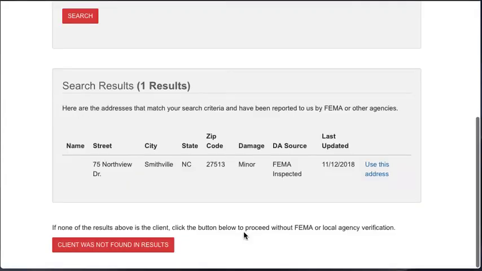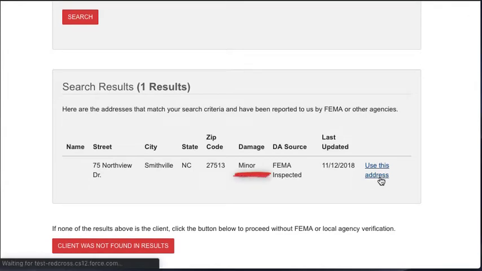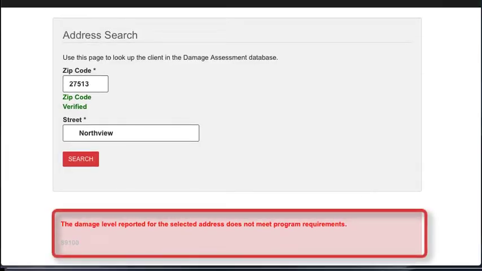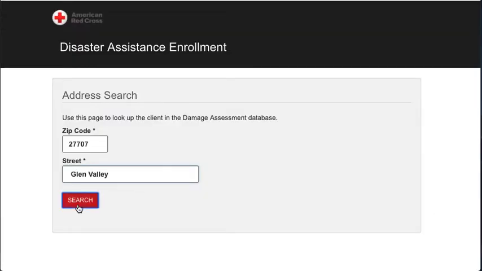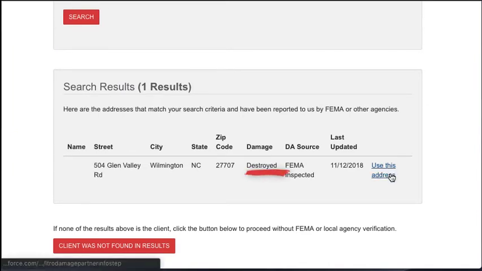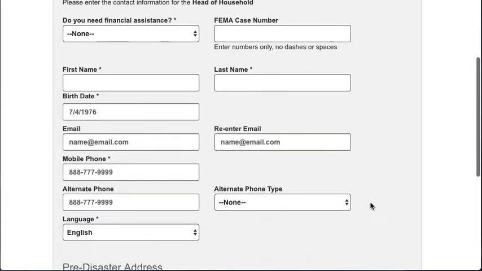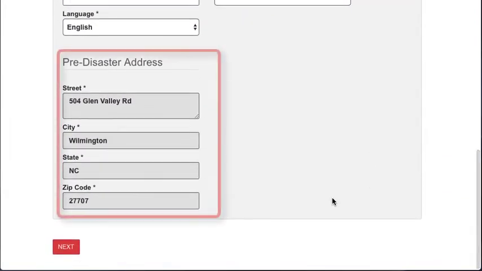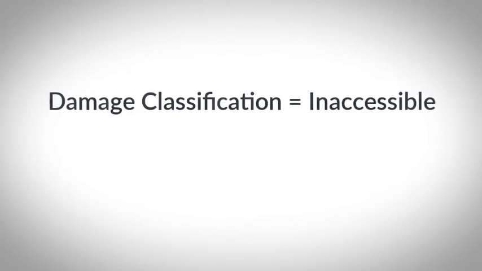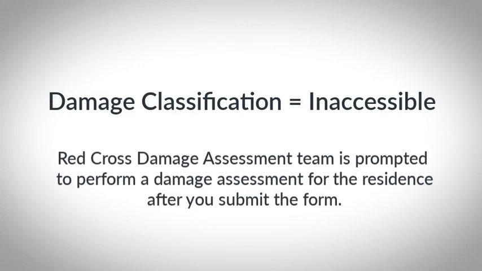If the system finds a match damage classification of minor, affected, or no visible damage, you will be unable to proceed with filling out the form and should advise the client of other disaster recovery resources. If a matched address is found with a damage classification of major, destroyed, or inaccessible, click Use this address to the right of the record. This action results in the client's pre-disaster address pre-populating as uneditable on the form. If the matched damage classification is inaccessible, a Red Cross damage assessment team is prompted to perform a damage assessment for the resident after you submit the form.